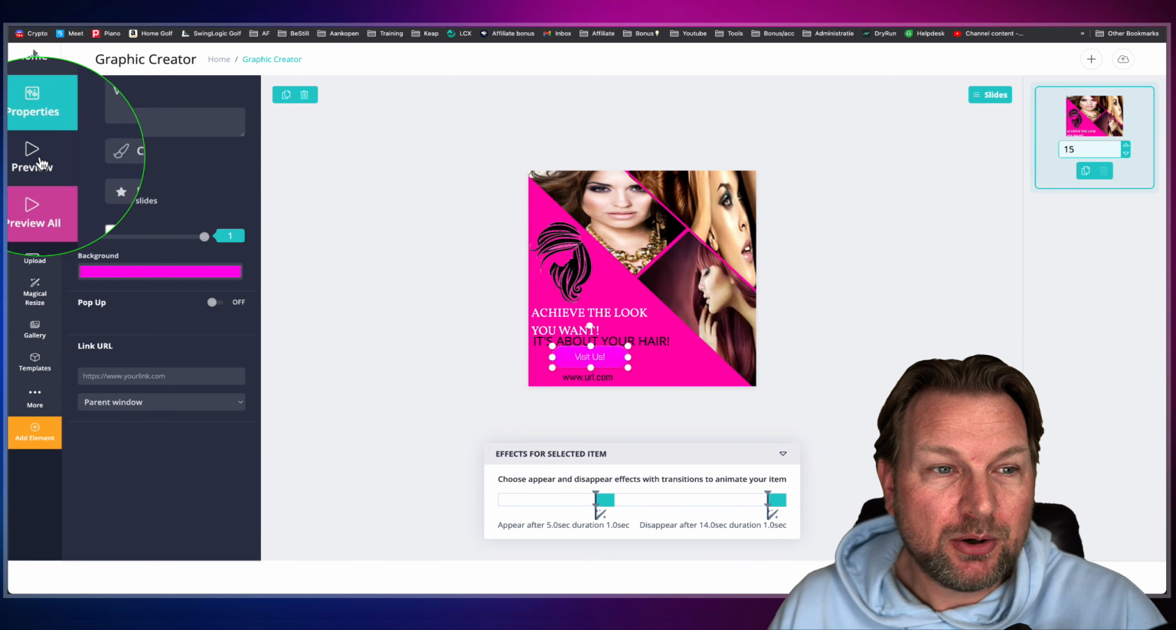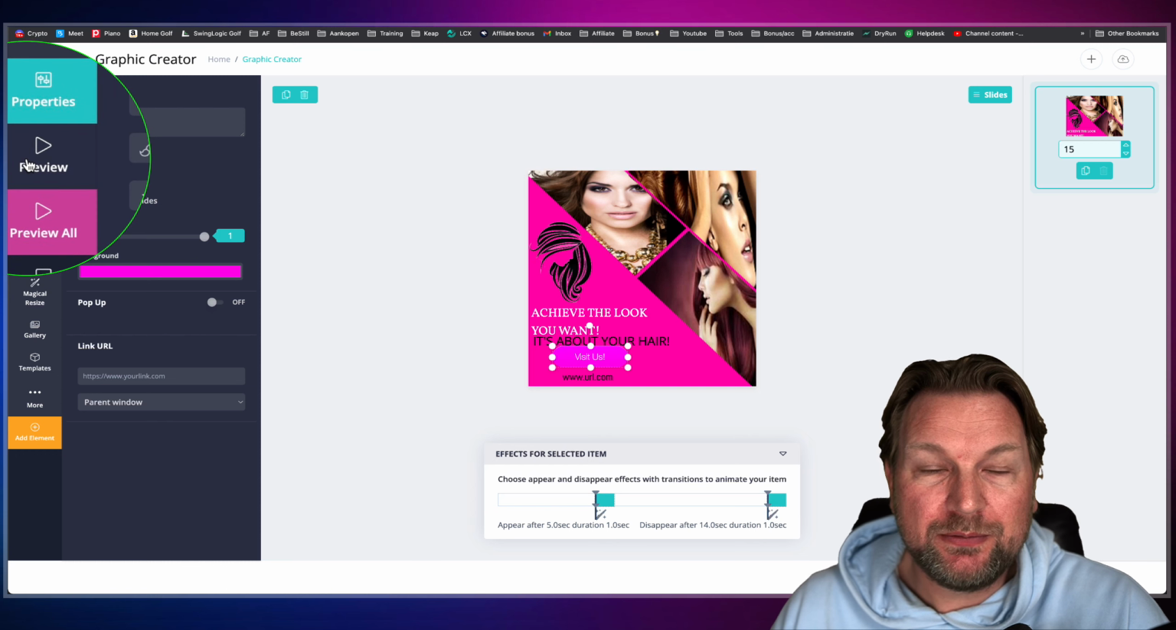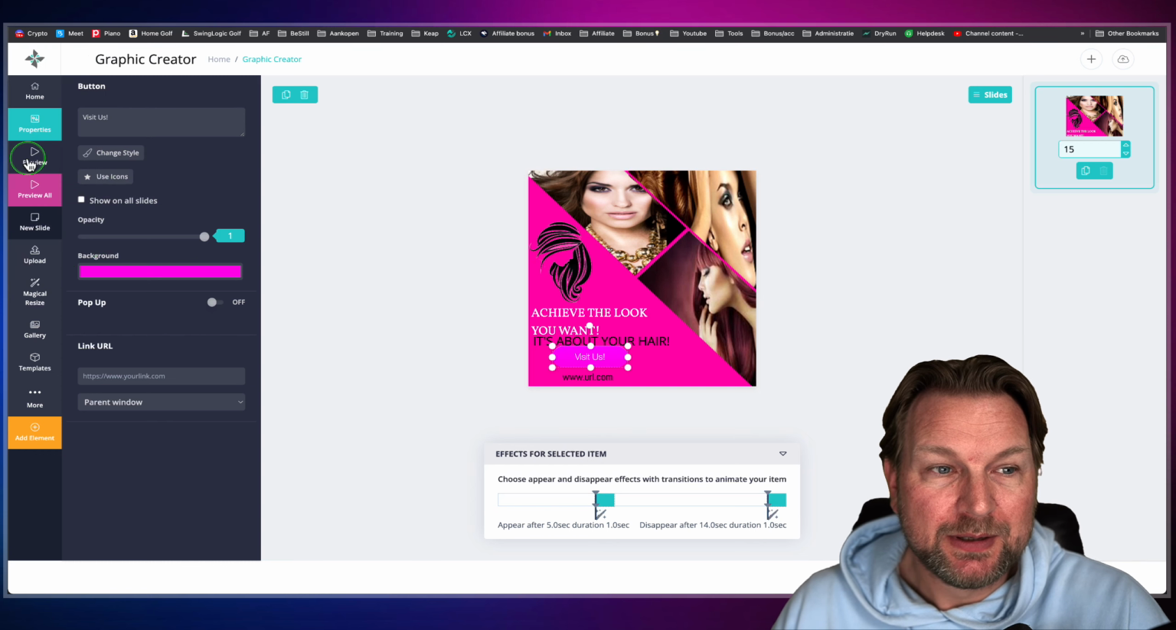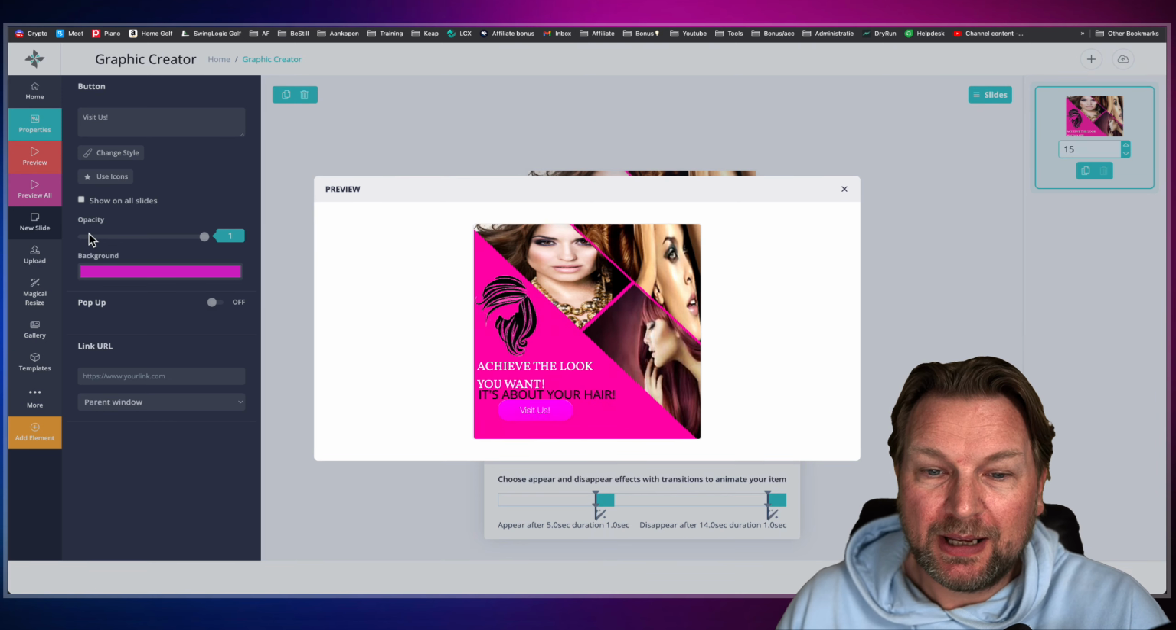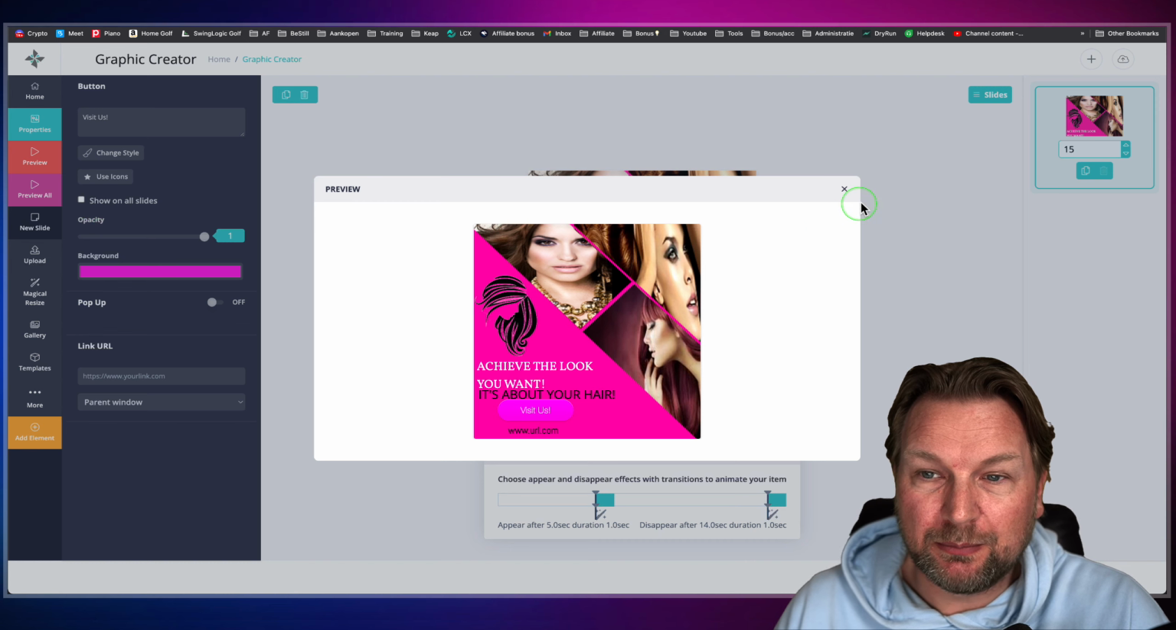Now, when you go to the left menu here, you can preview this slide. So when I click on preview, you can see what happens. This is interactive as well. As you can see, it's about your hair. And then there is a visit us button.